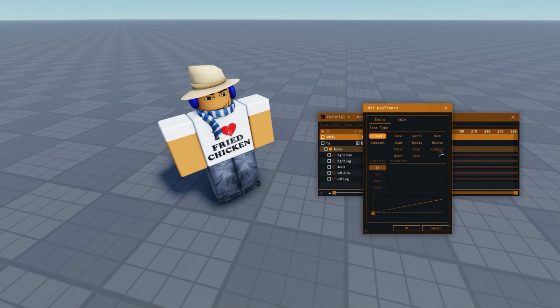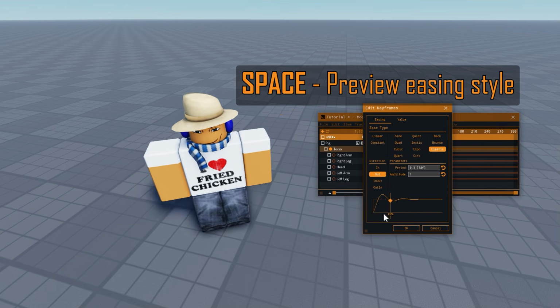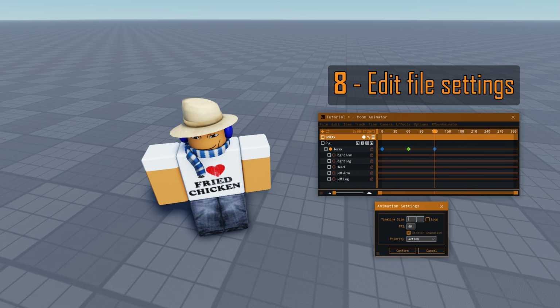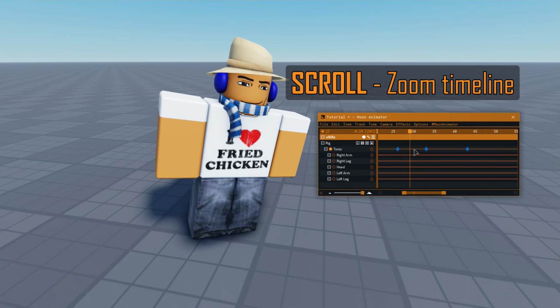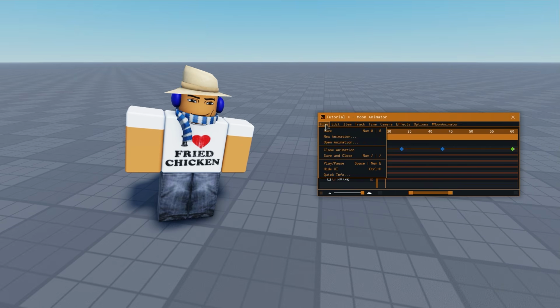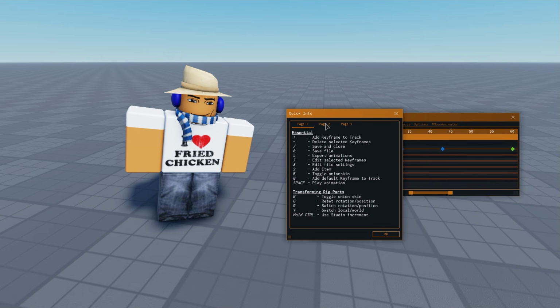With the Edit Keyframe window, you can apply easing styles. Press space to preview an easing style. Press A to edit file settings, such as timeline length and animation loop. Use scroll wheel to zoom in and out of the timeline and middle click to pan the timeline. More essential keybinds are listed in the Quick Info window.